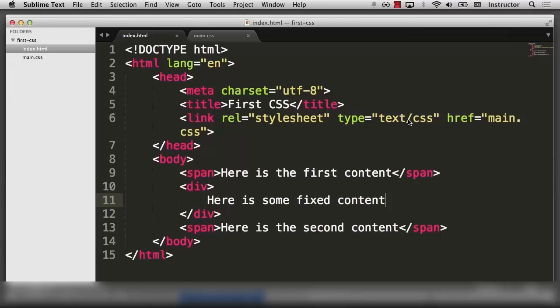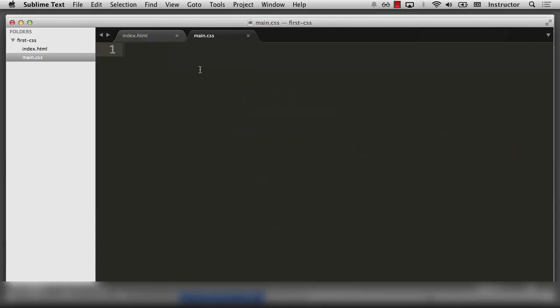Another layout property we have is the position fixed property. Fixed is a bit like absolute, but it uses the actual viewport as its layout context. My basic HTML here is including the span in a div that says here's some fixed content, as well as a second span so we can see what the layout changes to. I'm going to add a style for our div and give it some padding and background color so that we can set it apart from the others.